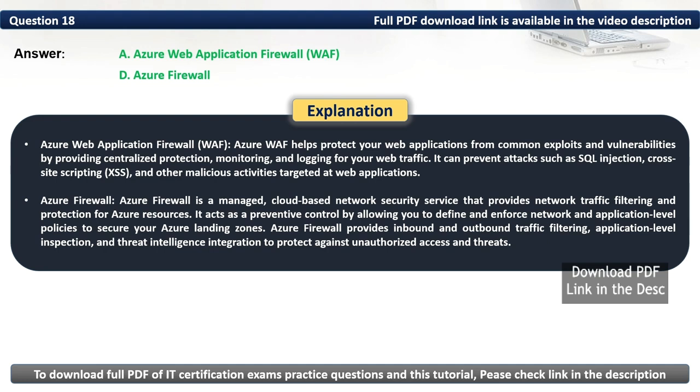Azure Firewall. It is a managed cloud-based network security service that provides network traffic filtering and protection for Azure resources. It acts as a preventative control by allowing you to define and enforce network and application level policies to secure your Azure landing zones. Azure Firewall provides inbound and outbound traffic filtering, application level inspection, and threat intelligence integration to protect against unauthorized access and threats.